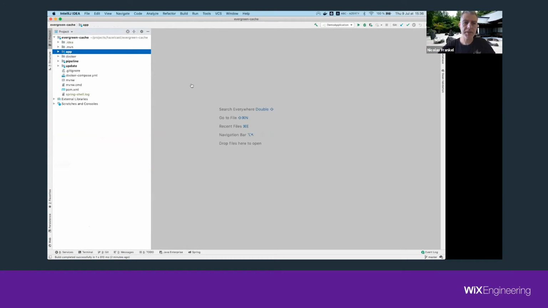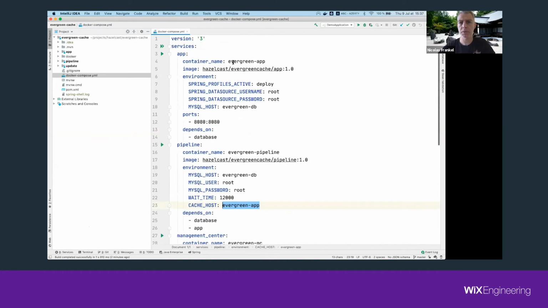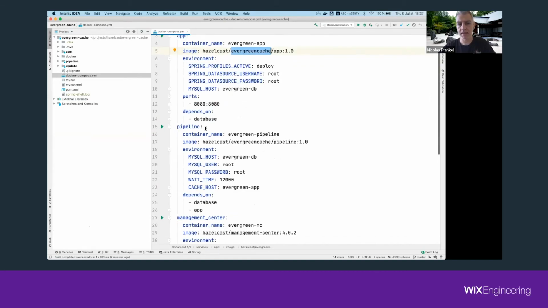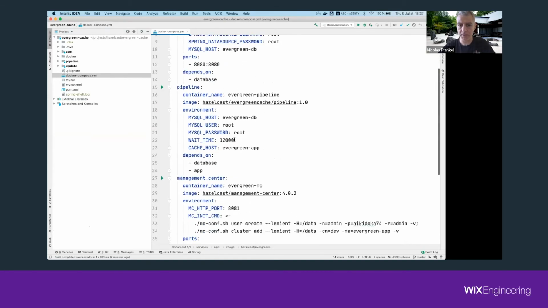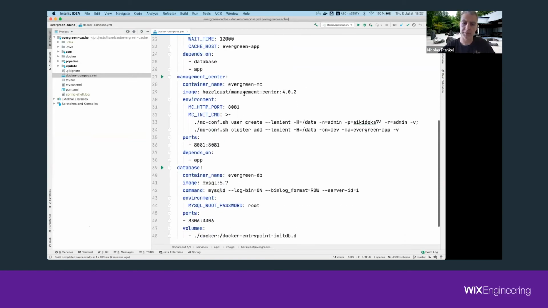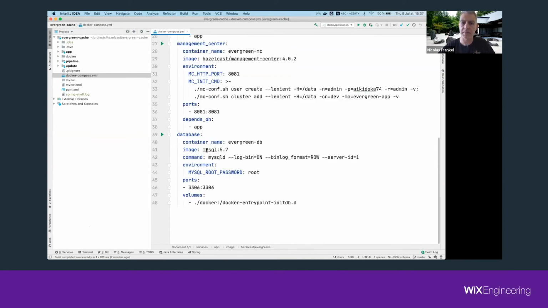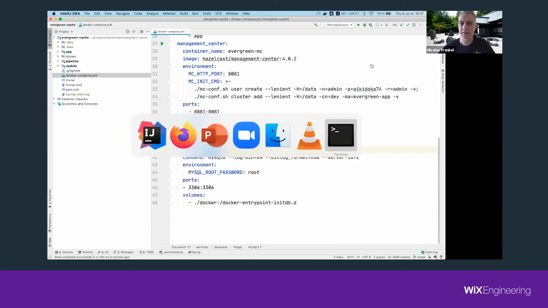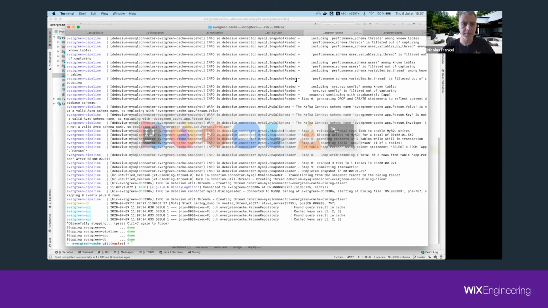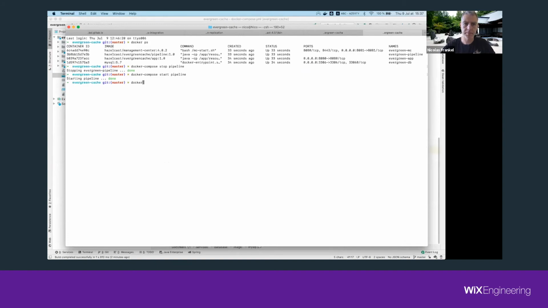I will be doing some Docker Compose magic, and this is my Docker Compose. So I have this application, which is the one I showed you. For the moment, I won't talk about it. I have the management center just if I need it to debug, and I have the database, which is MySQL. Let's do the Docker Compose stuff. I will bring everything down just to be sure, and I bring it up.